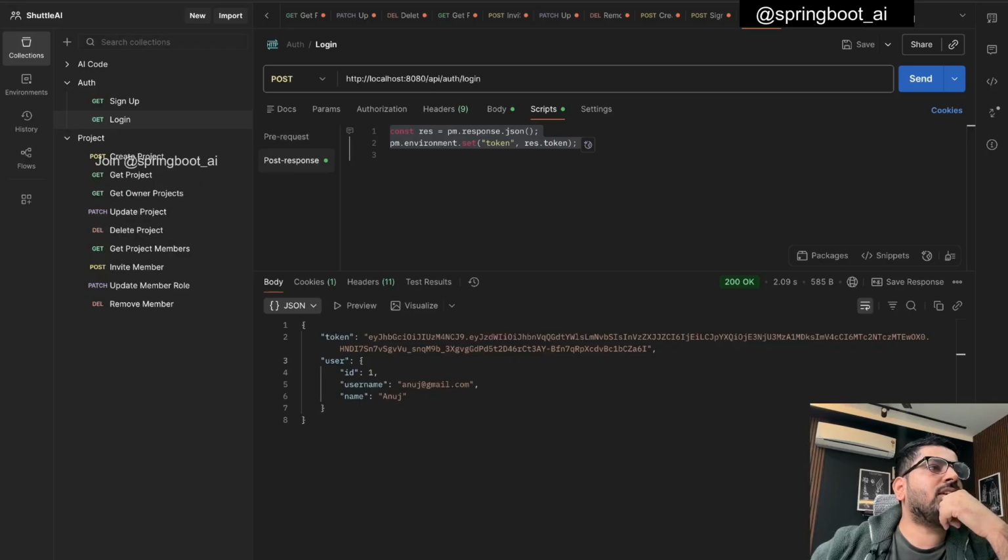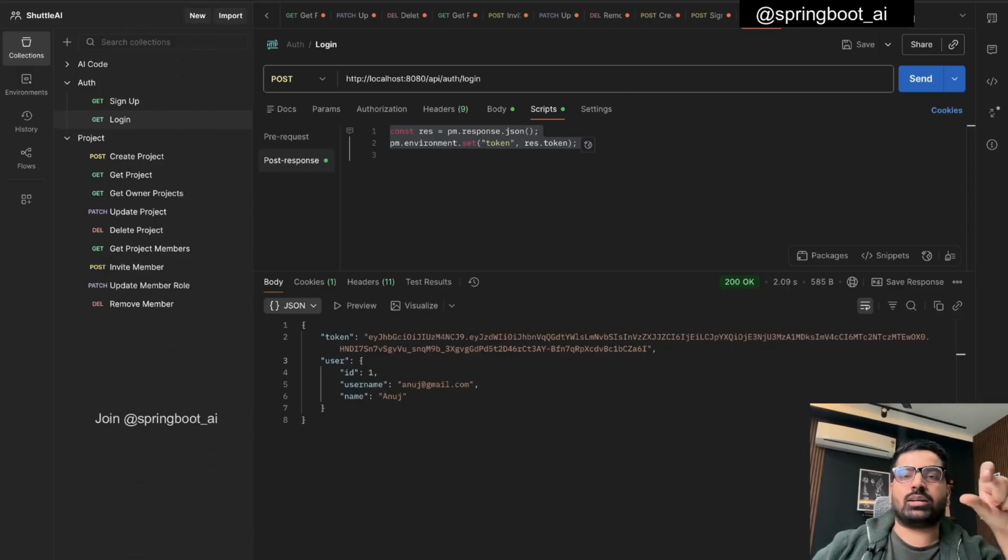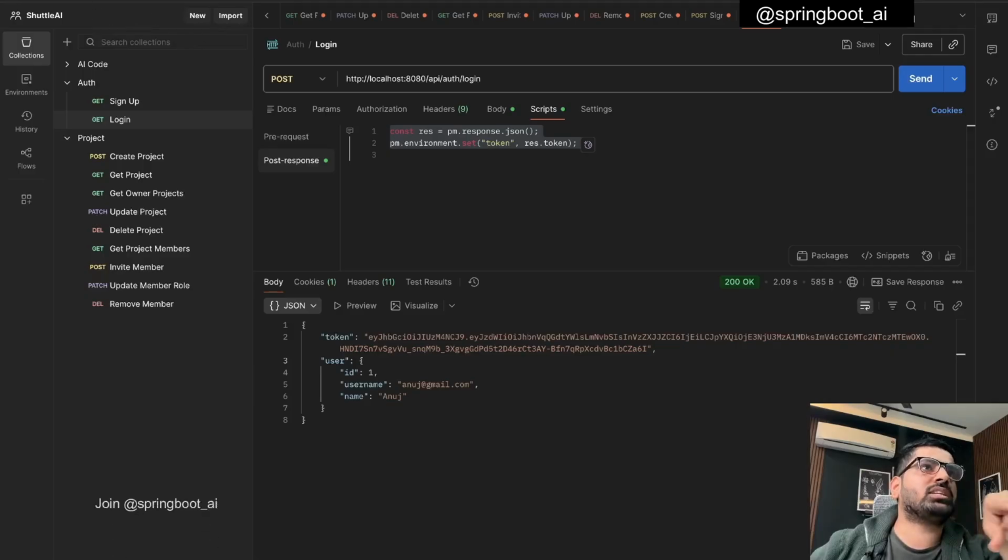JWT avoid SQL injection? SQL injection is completely different concept, Neeraj. I mean, you can't compare apples to oranges. You need to learn what is the difference between the two. What is JWT here to do, and what is SQL injection? First tell me what SQL injection is, then I will tell you if this solves or not.